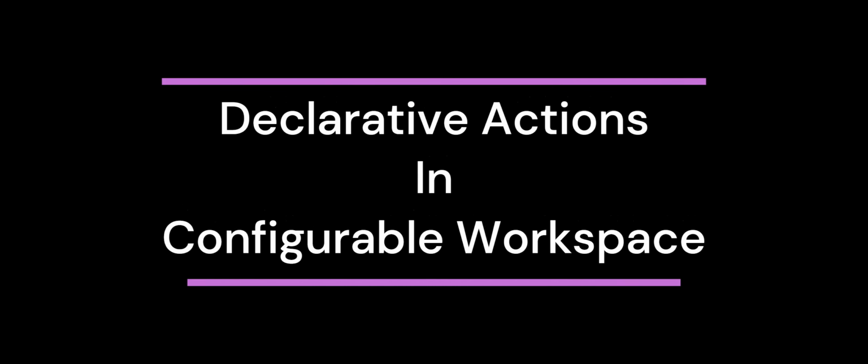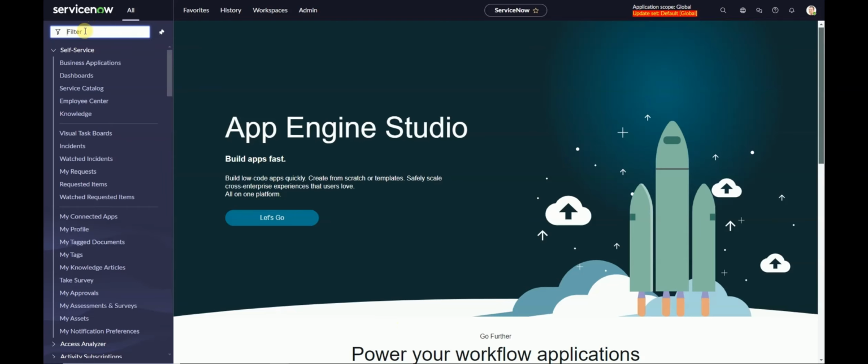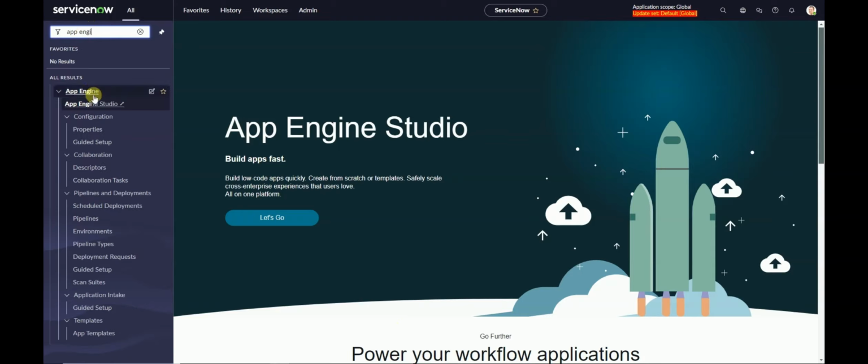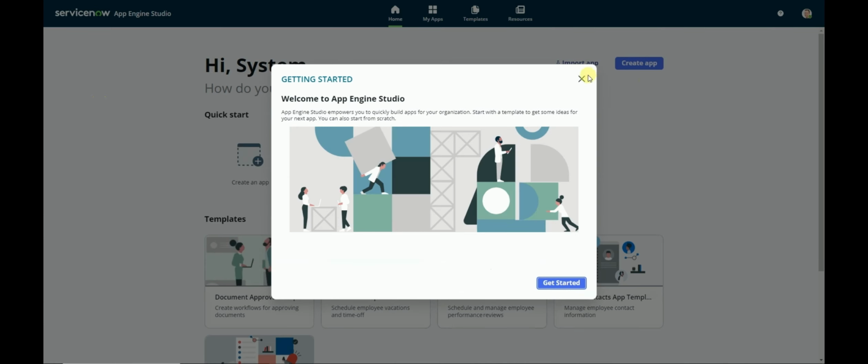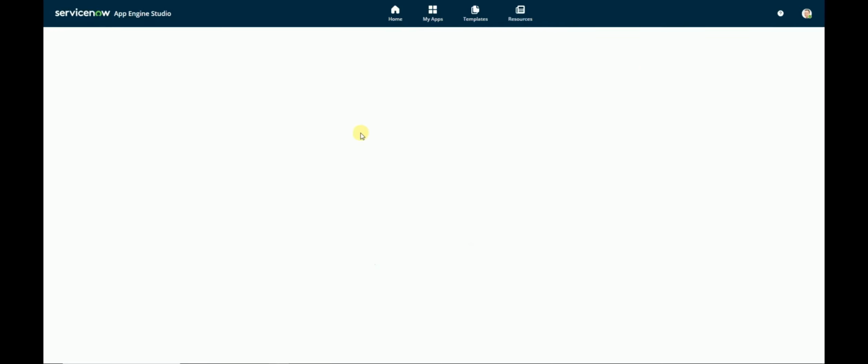Hello and welcome. Let's take a look at declarative actions in configurable workspace. First, let's create a new workspace. If you already know how to do that, you can skip this section. Otherwise, open the App Engine Studio and first create the application.